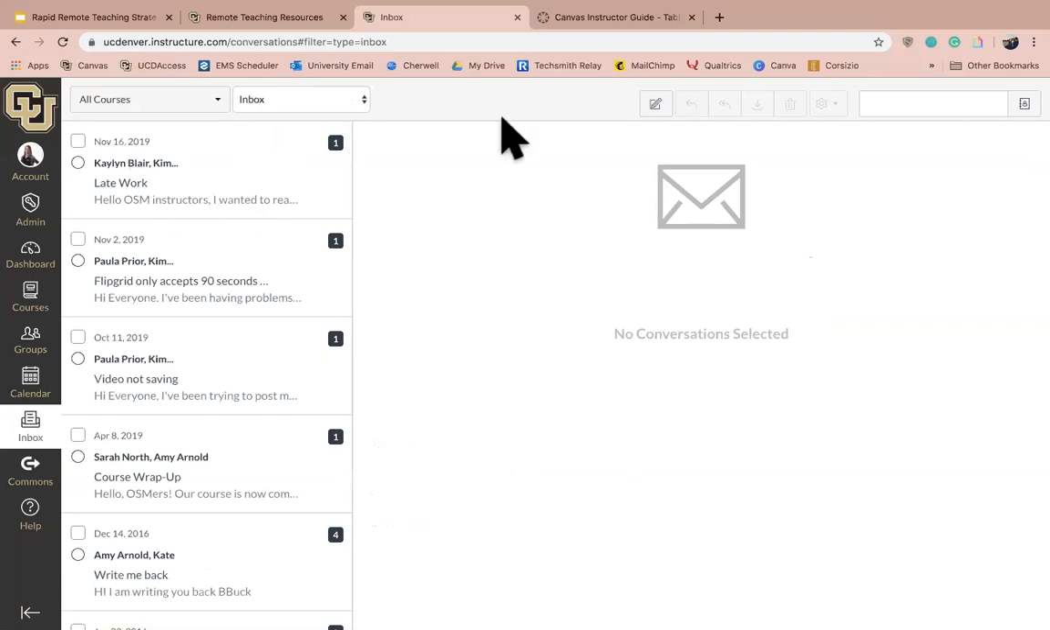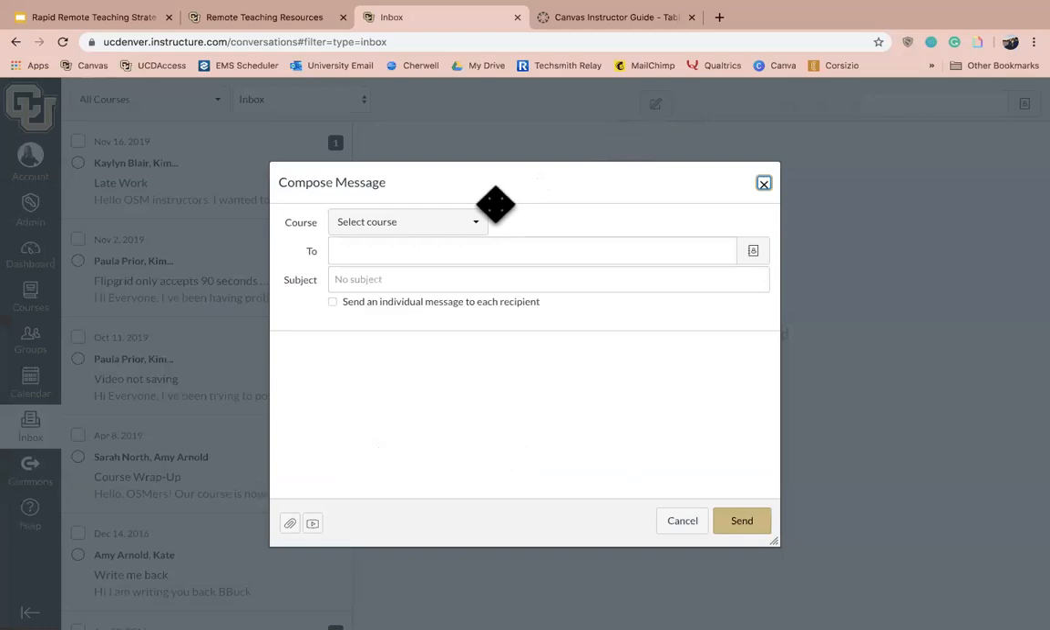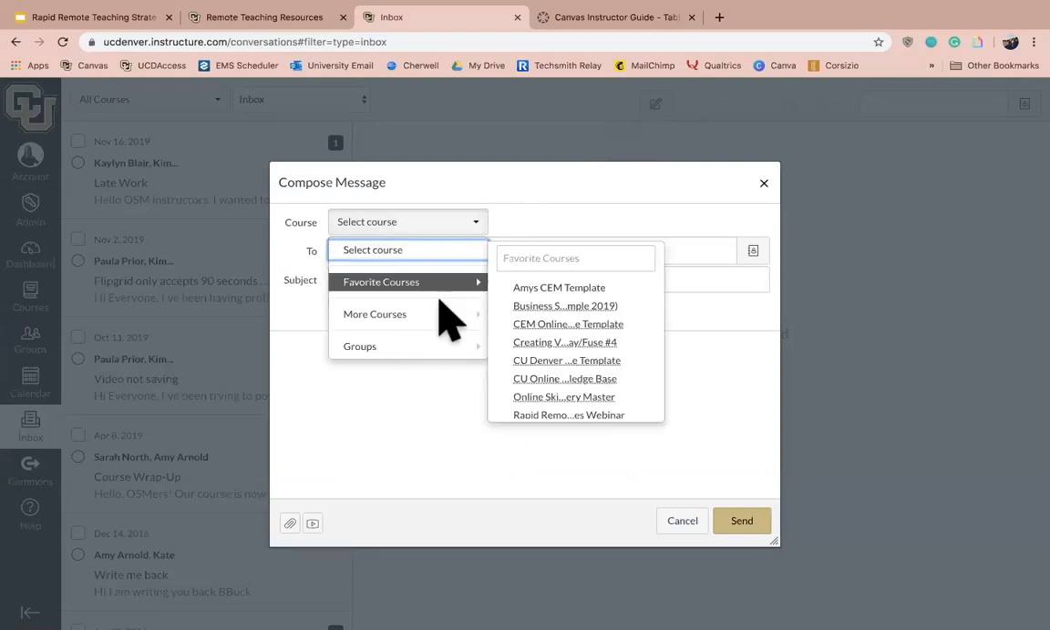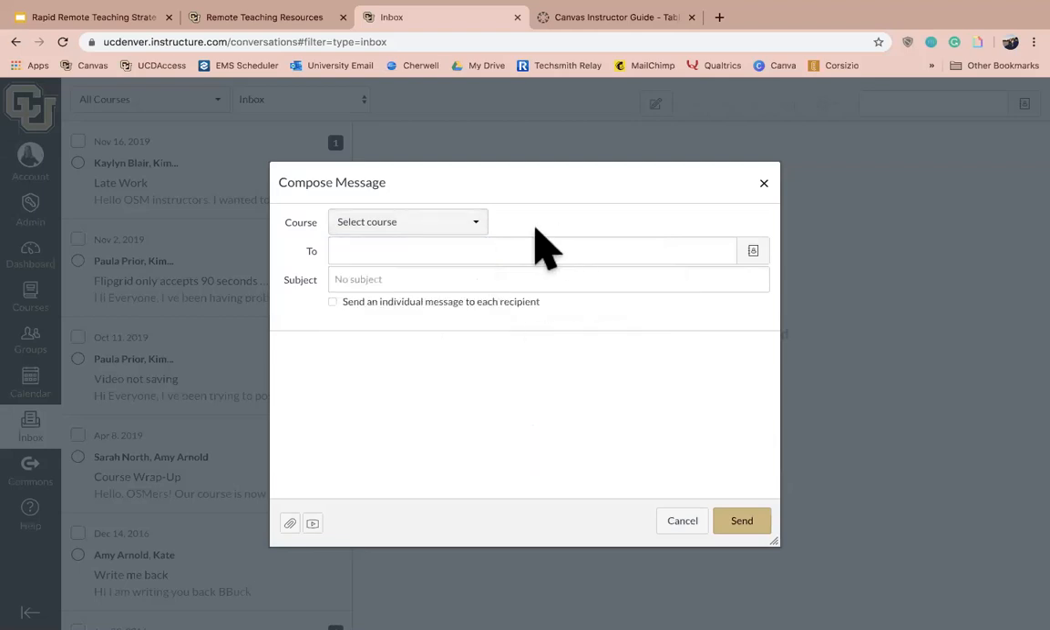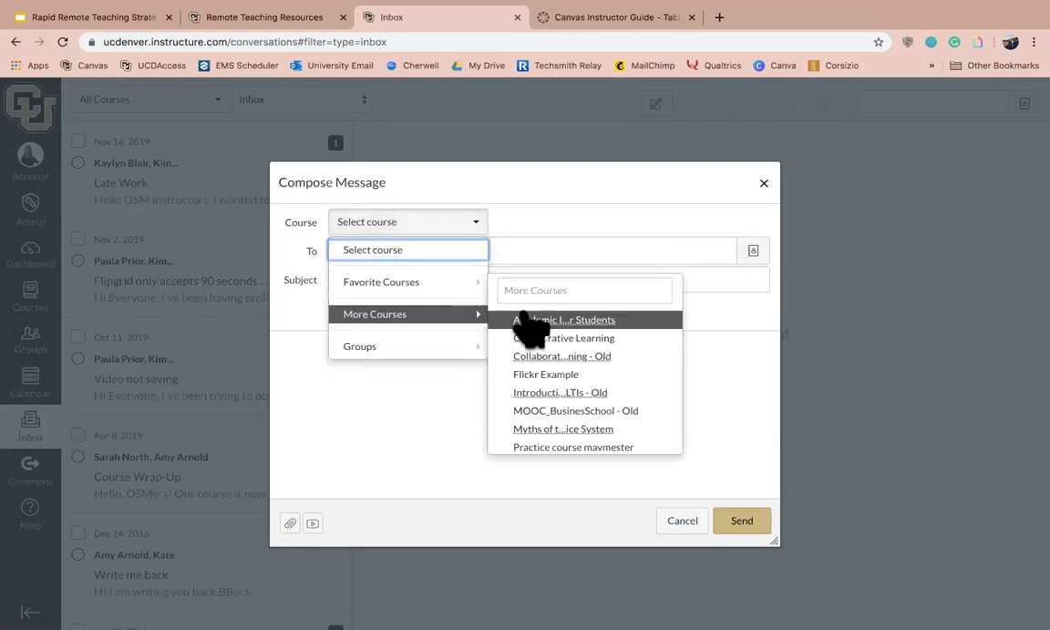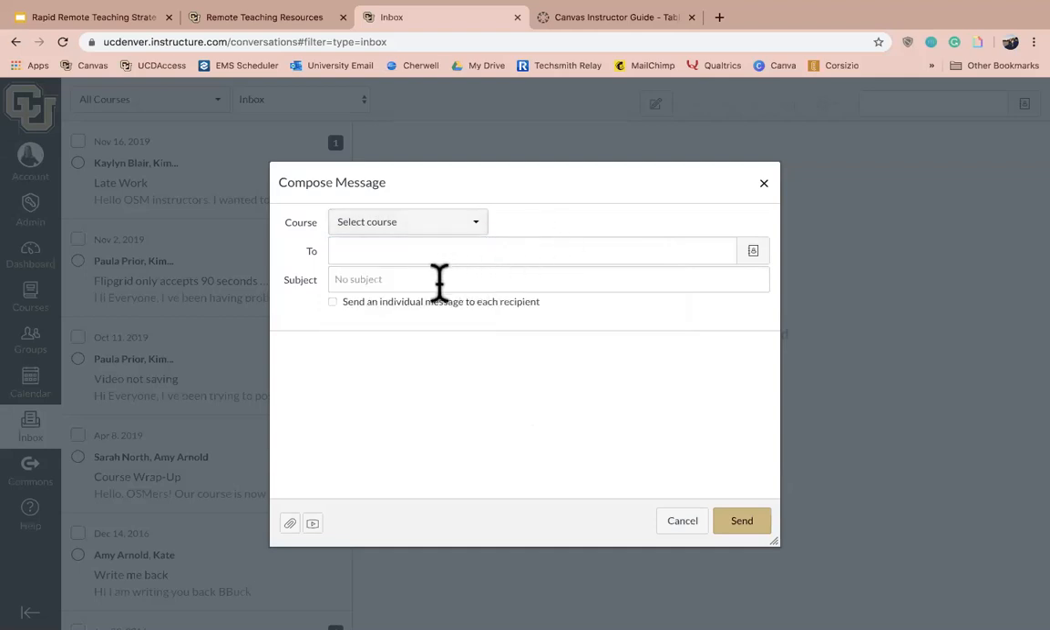And inbox is not your campus email. One way to think about it is Canvas messaging. When you're using this, you have some options. You can select your course and email or message all the students in your course, or you could select a course and then select a specific student if you want to send an individual message to them.